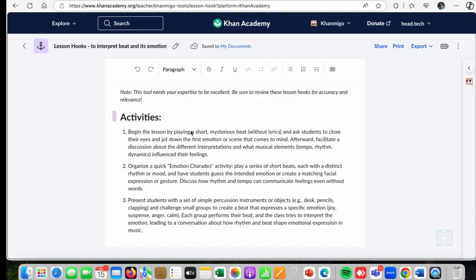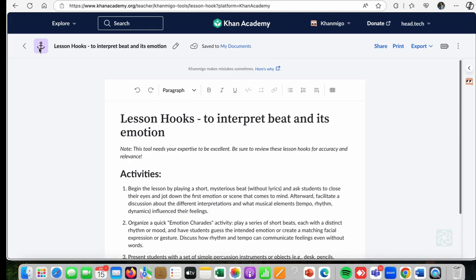So I get my activities here. Begin the lesson by playing a short mysterious beat and ask students to close their eyes and jot down their first emotion or scene that comes to mind. Organize a quick emotion charades. Present students with a set of simple percussion instruments or objects. So this is one activity which we have taken by simply clicking on lesson hook.